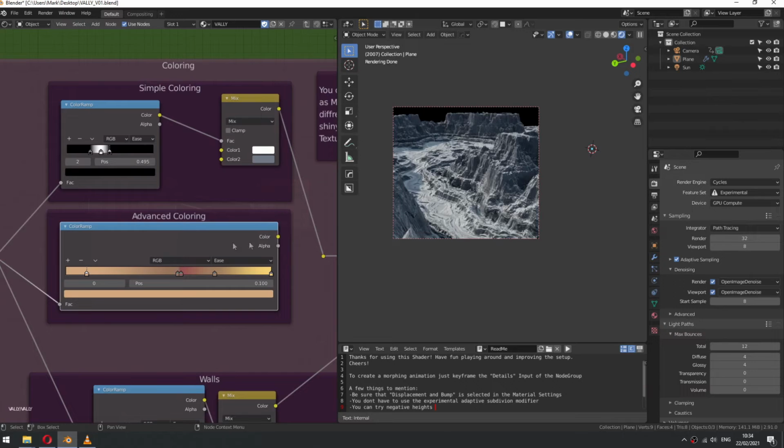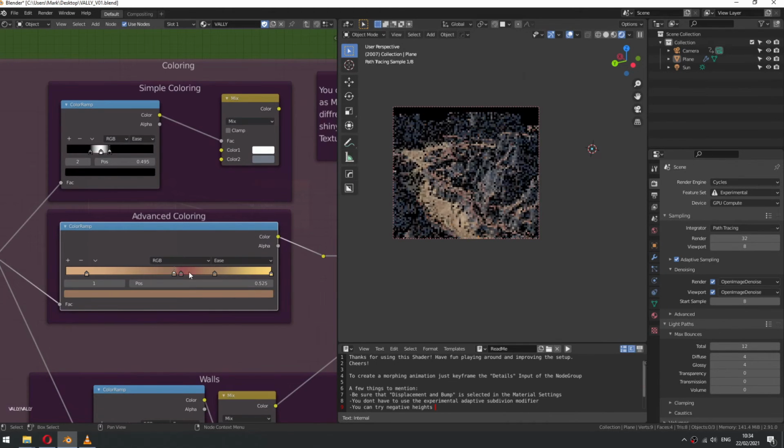Also, we have the option to connect our color ramp up here to give us even greater control over all the little values.